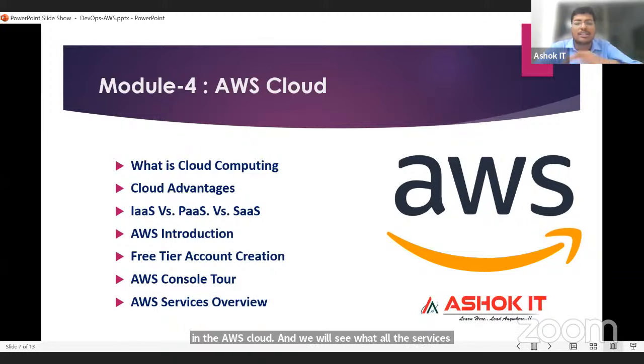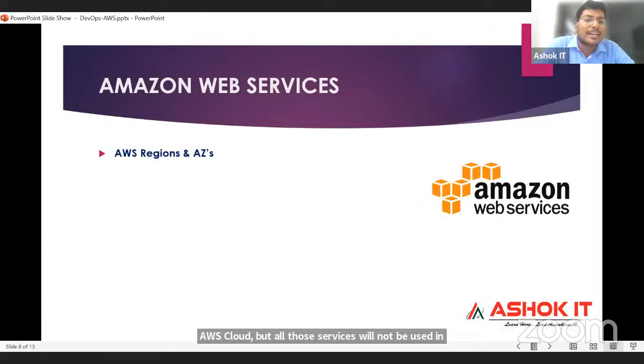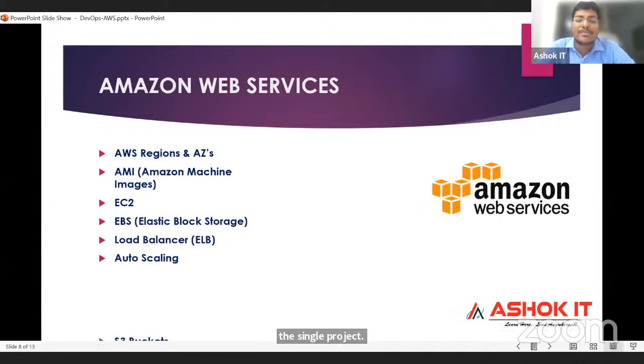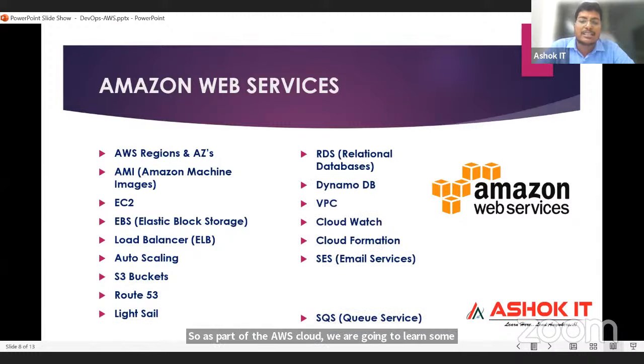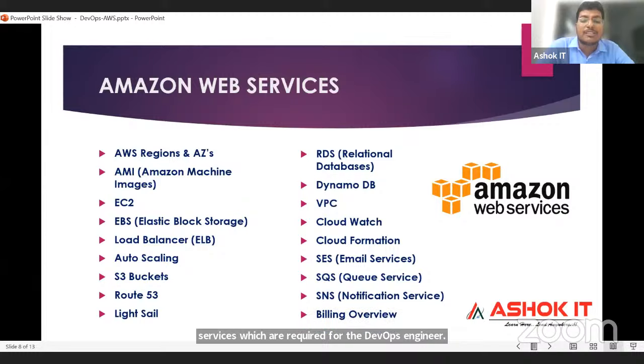So this is the introduction part for AWS cloud. What is AWS cloud? What are the benefits of AWS cloud? What are the services available in the AWS cloud? There are 200-plus services available in the AWS cloud, but all those services will not be used in a single project. So as part of AWS cloud, we are going to learn some services which are required for the DevOps engineer. I have mentioned the service names here. These services we are going to learn in AWS.